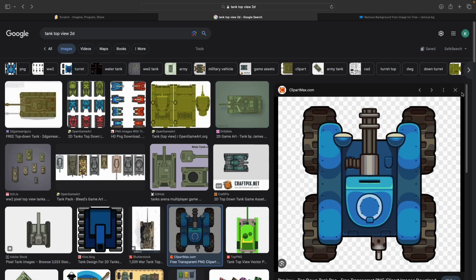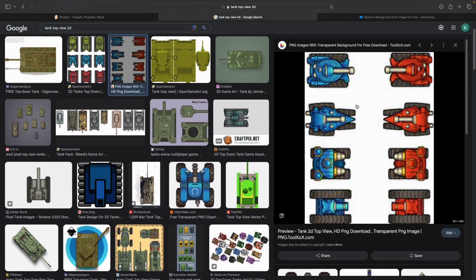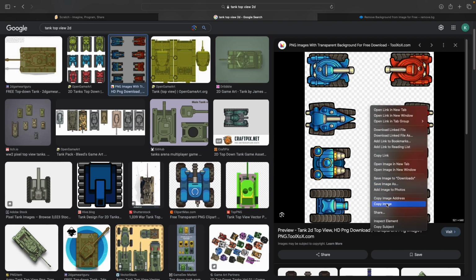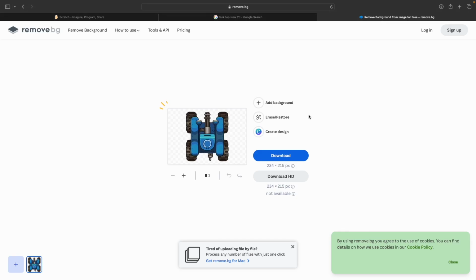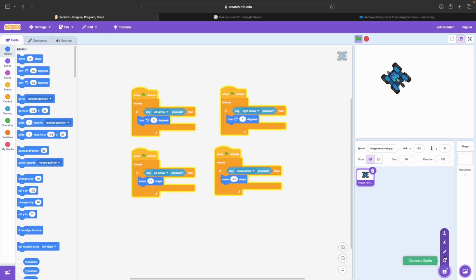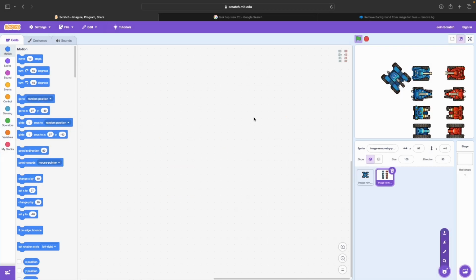I'm going to pick a red color. Let's see, this image looks good. And there are multiple tanks. So I'm going to copy the image, paste it here, done. I'm going to download this and again upload it in my Scratch. Don't worry, we don't have to use all 4 tanks.